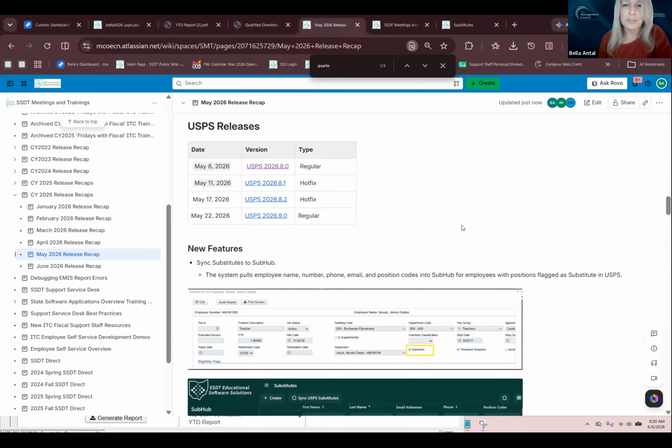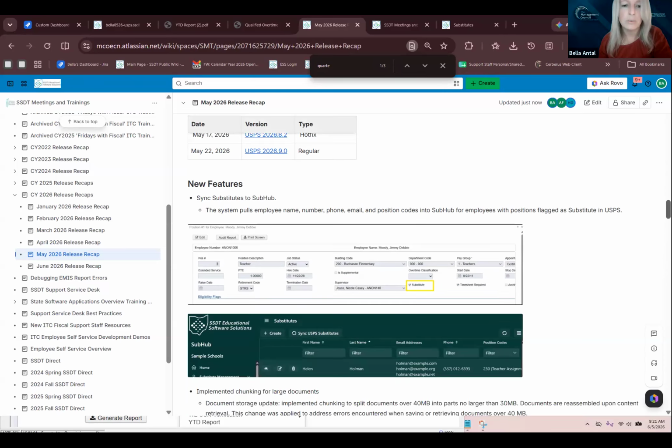So I will be covering the USPS releases. There were two regular releases and then two hot fixes in the past month. The first one has to do with SubHub. There's a lot of work being done as we're ramping up the release of this new module. So there was work done on the syncing of the substitutes to SubHub. So anyone who's marked as a substitute in payroll will now sync into SubHub.